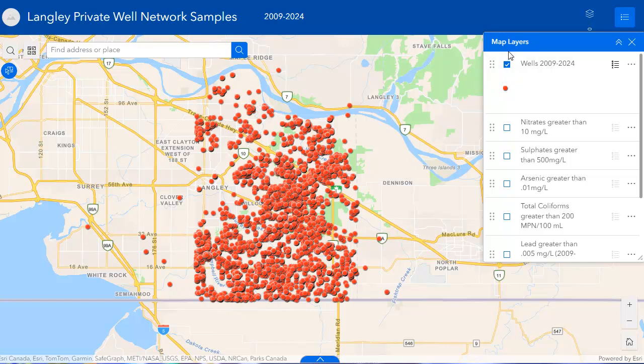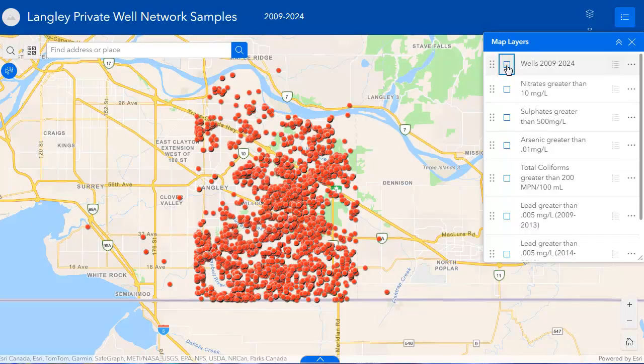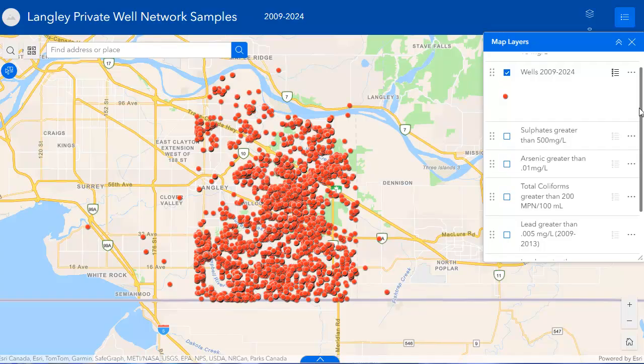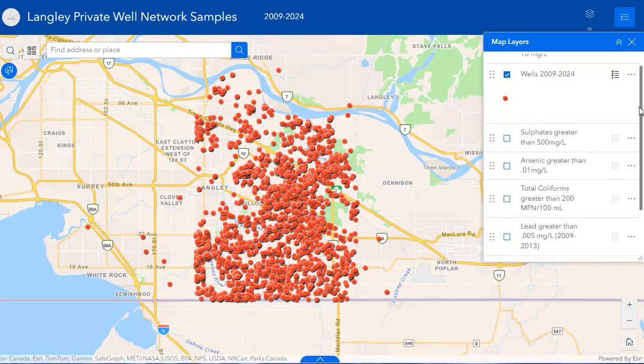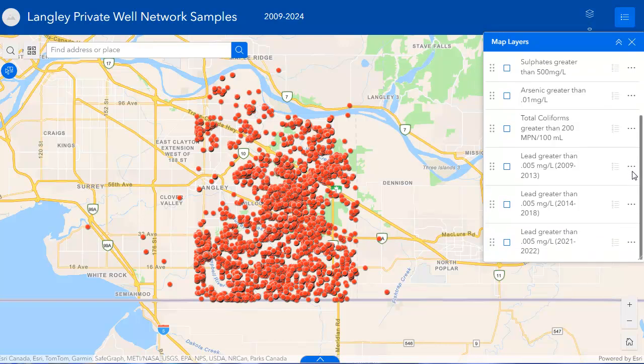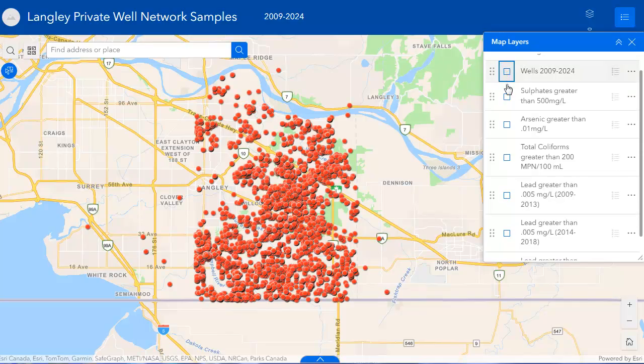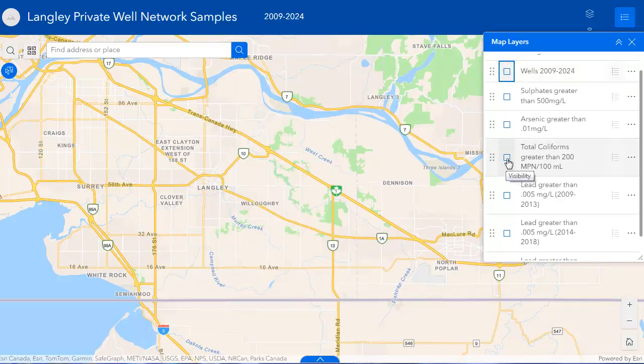Next, if you look at the map layers that are predefined, you'll see that the wells 2009 to 2024 are turned on here. You can toggle them on or off, and you can actually move layers above or below each other to see what's on top. And we have other map layers predefined, including sulfates greater than 500 milligrams per liter, for example, arsenic, total coliforms, lead, and you can turn these on or off in the legend.